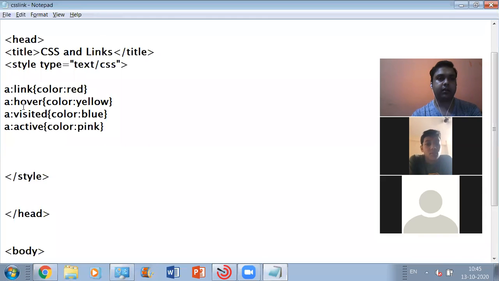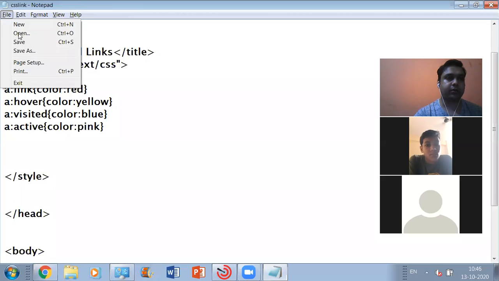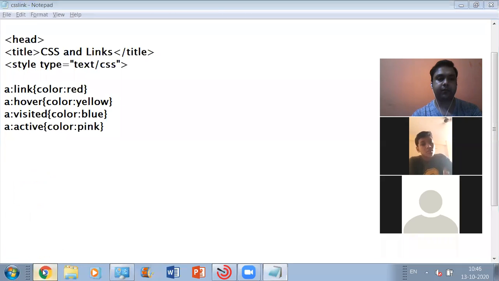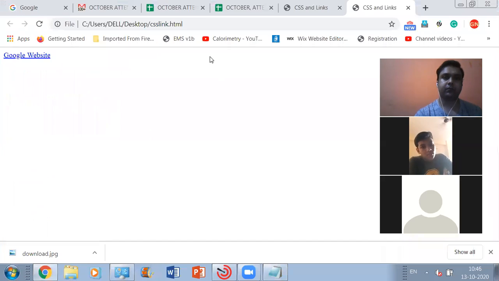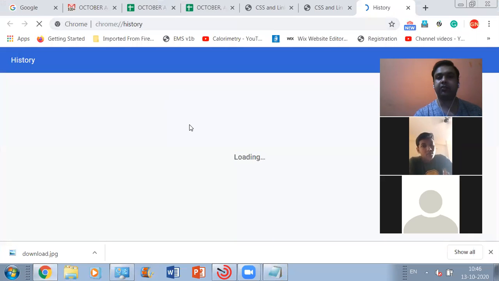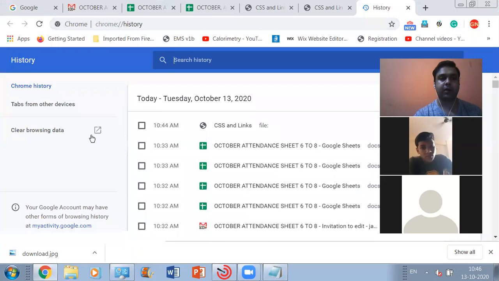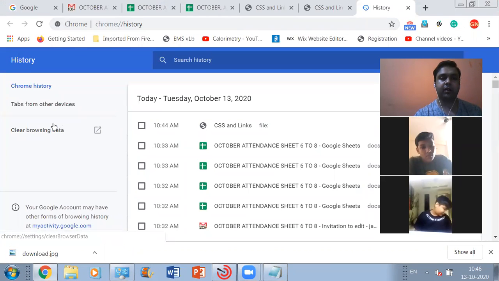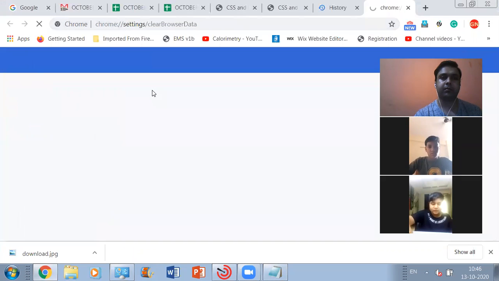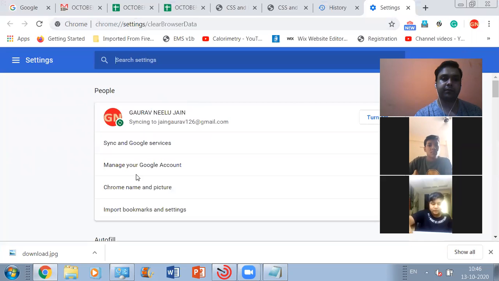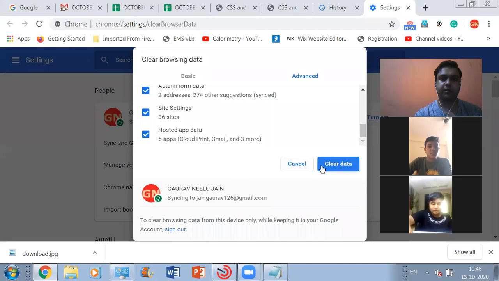Okay, I think the browser is reading it as if it is a visited tag. So that is the reason it is getting reflected in blue color. Let me just remove the history of this browser, clear the browsing data. I think after that I'll be able to see the required result. Just give me a short moment.